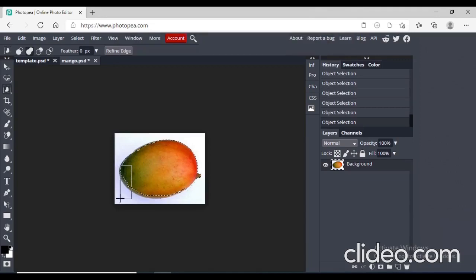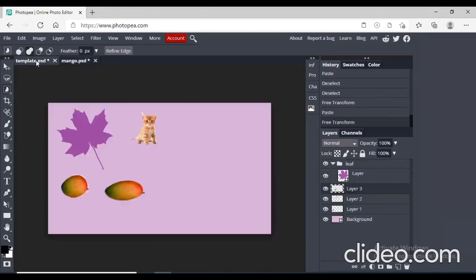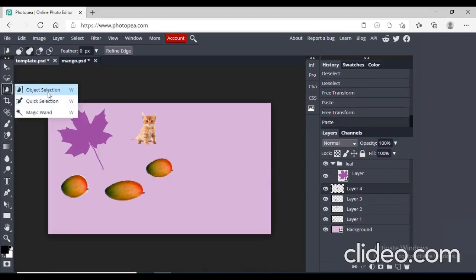So you have to increase, and automatically it will select the image. Fine. Now object selection and Control C, go to the template, now Control V. So this is my selection with the help of object selection. Means if I want to select any object, I need not go for the boundary, I have to make a rectangular shape, and it will select the object automatically.